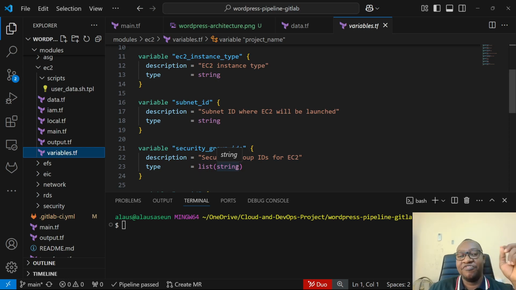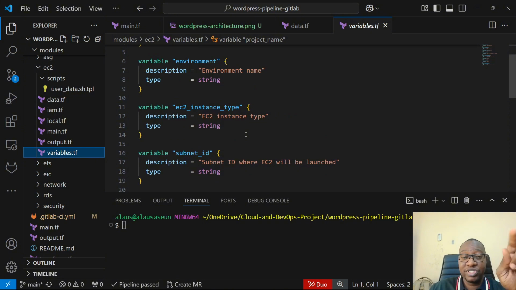So not all of the variables that you have declared in the variable.tf, especially, like I said again, in a modular setting, would have a value assigned to them in the terraform.tfvars. Some of them are going to leverage the output of another module as their own input. That's what they will do. So I thought to mention that to us again.